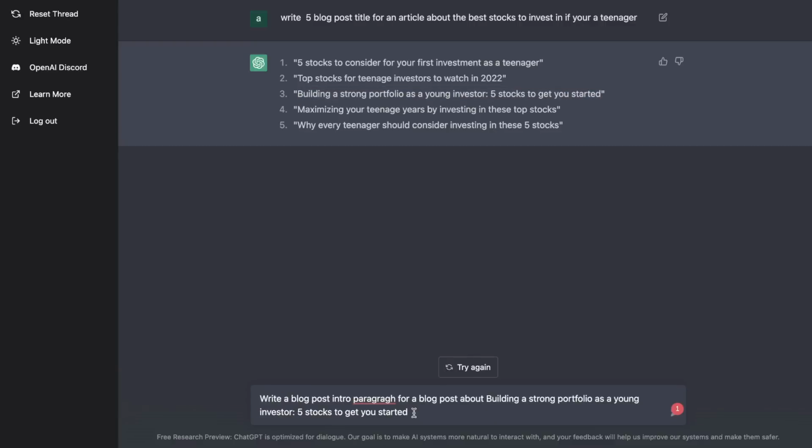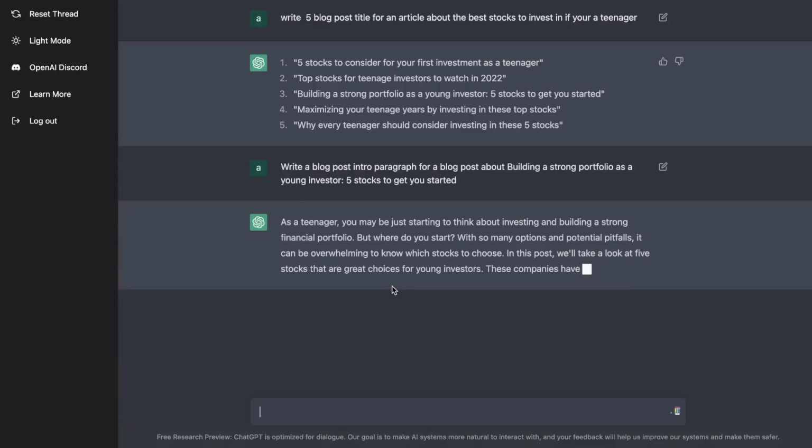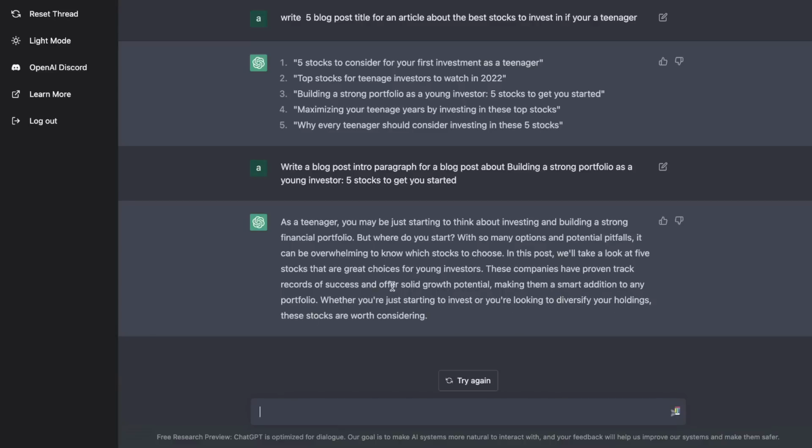So I asked the AI to write a blog post intro paragraph for a blog post about building a strong portfolio as a young investor. Let's click enter and see what we get back from this tool. And this is the intro which we got back. I've read through it, and it's actually a pretty good intro paragraph that you can use for an article. It's very relevant and gets straight to the point.